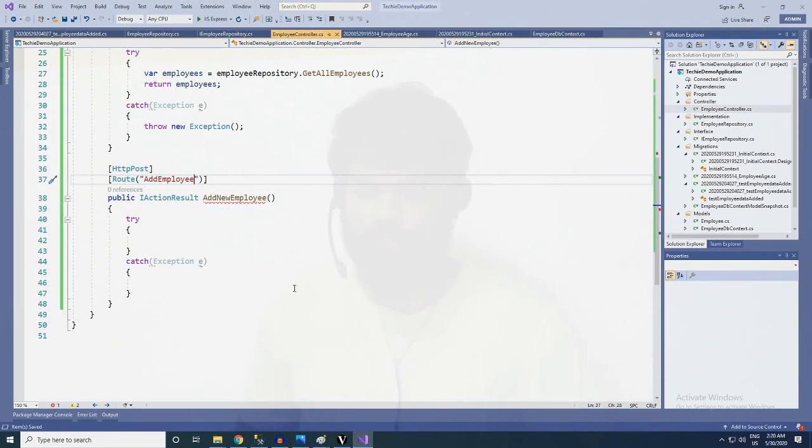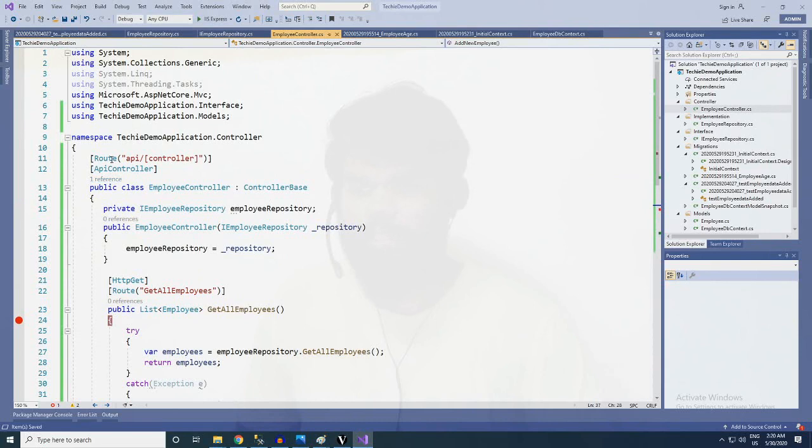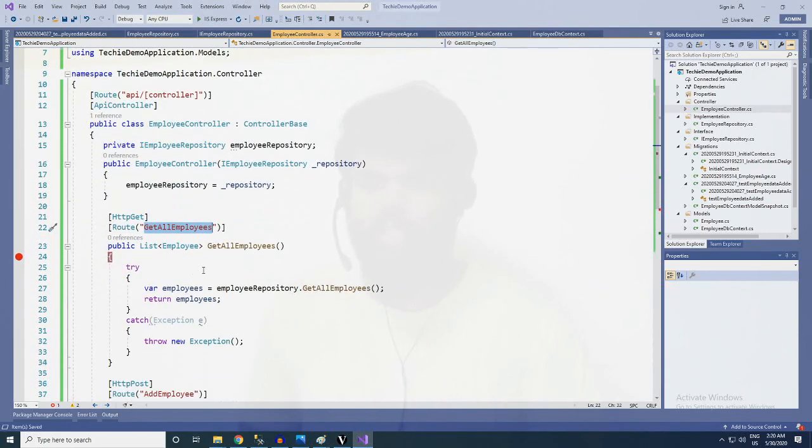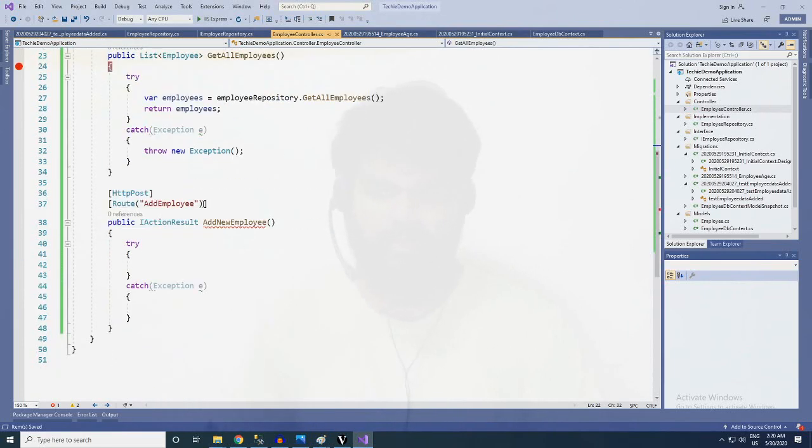Like in the last part, what we got is api slash employee slash get all employees. So if the end user doesn't enter get all employees, if they forget to enter it, they will get a 404 error, which means the method is not found.